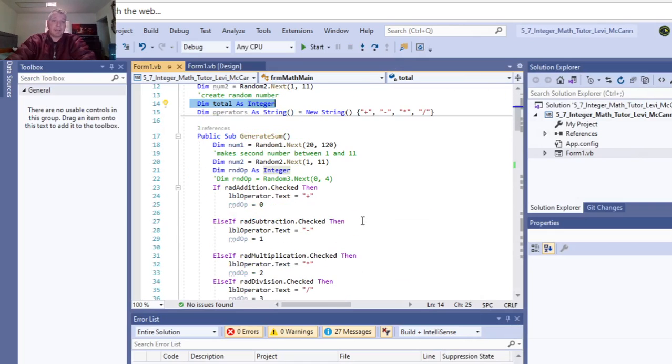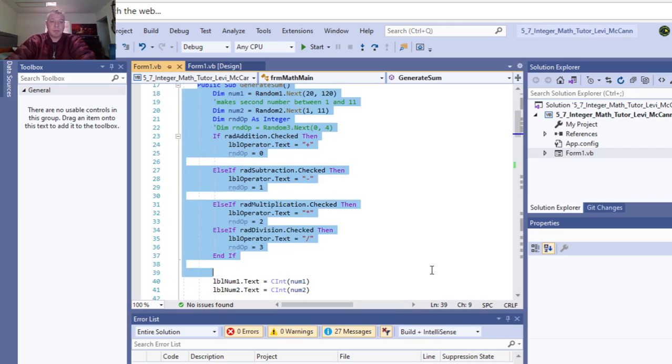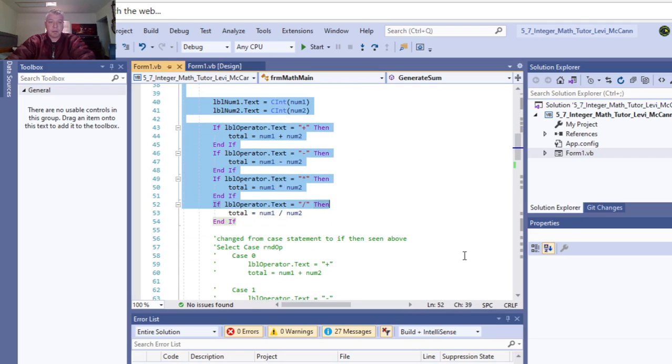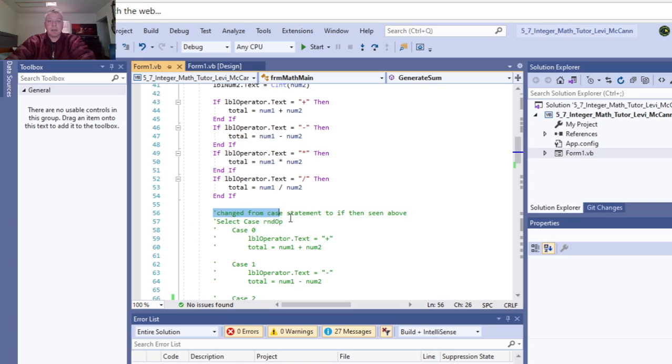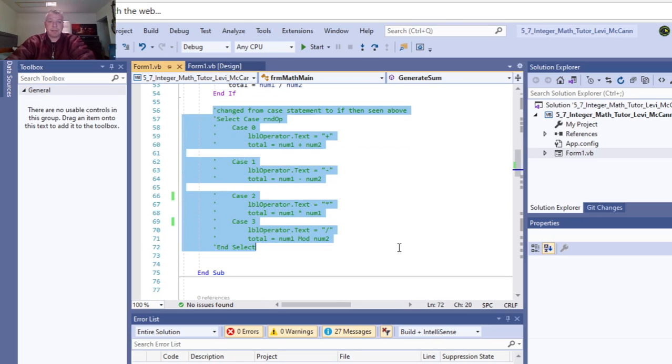So that is the integer math tutor for the final exam, or the first final exam, for Introduction to Visual Basic for Shasta College, fall 2020 semester. And that's the program that we made, with a procedure or a method, if you will, here. And that's one way of doing it. Another way of doing it, which I did originally, was here, which does the same thing.